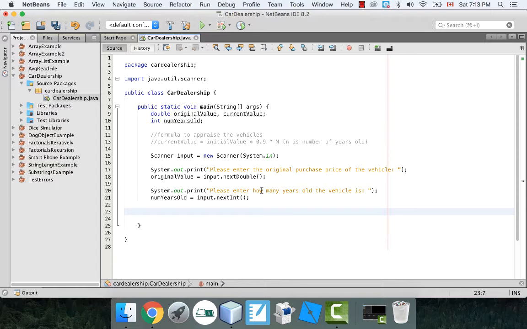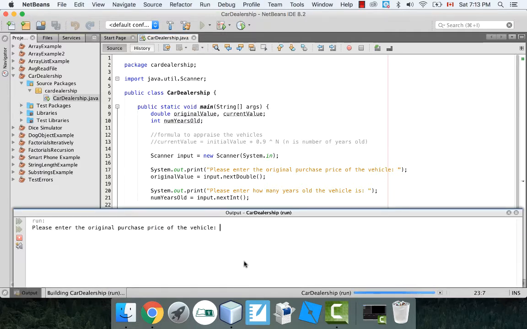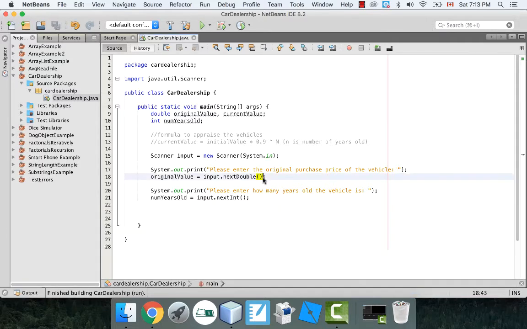Okay. So first thing I'm going to do, I'm just going to run it, make sure it looks the way I want it to look, and behavior-wise, it looks fine. I'm pretty sure it's good, but I'm going to double check anyways. And it's a good habit to do. Even if you're an expert here, it's a good idea to run your program often and check every little piece of code. So enter the original purchase price of the vehicle. I'm going to put, say, $35,000, and it's 5 years old. Perfect. It works exactly the way I want.